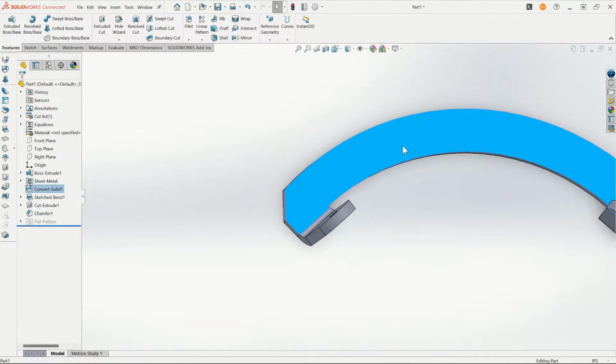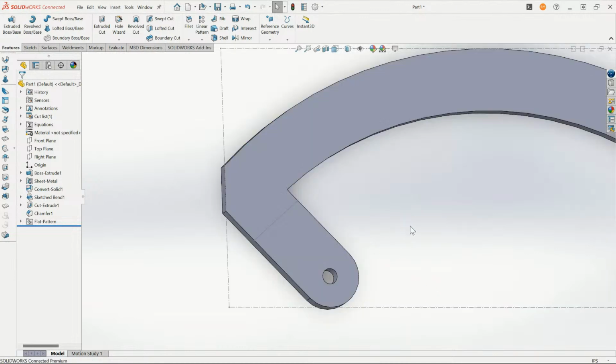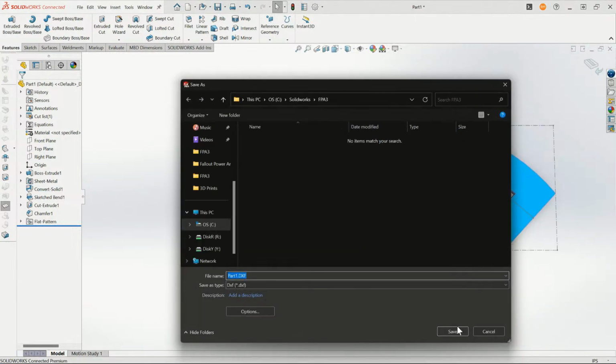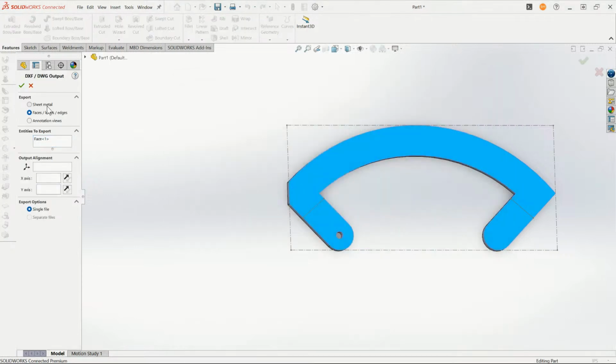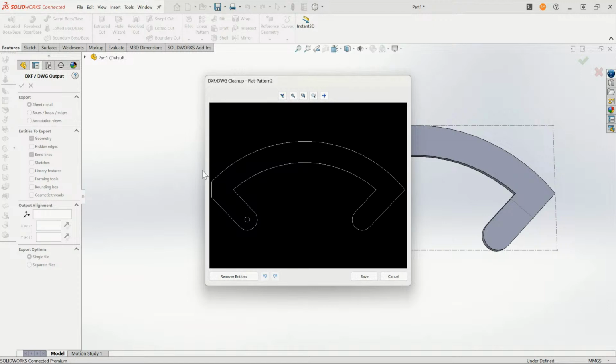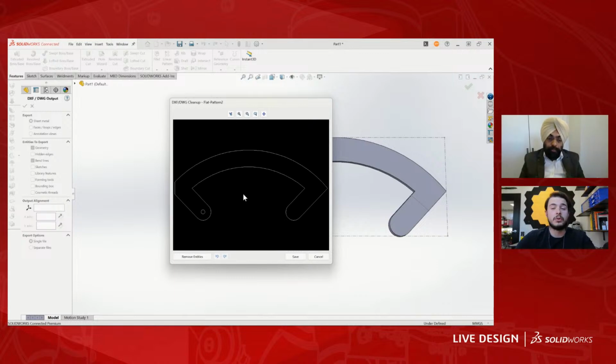And then the great thing about that is, let's say we have this part, we can flatten it, and now we can simply export that as a DXF. We can even go into sheet metal here and export, for example, bend lines or sketches. Then when you hit export, we have our final geometry here that we can simply send to the laser cutter that will be able to manufacture this in probably about 10 to 15 seconds. And I think it's incredible.